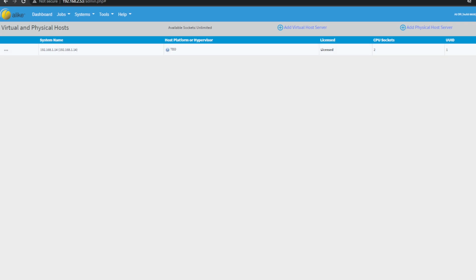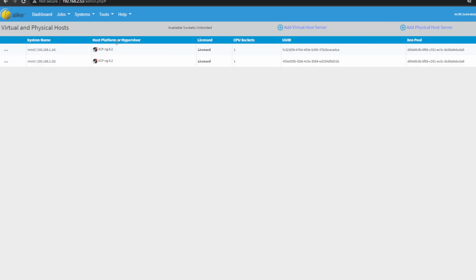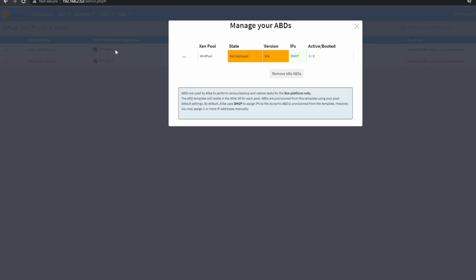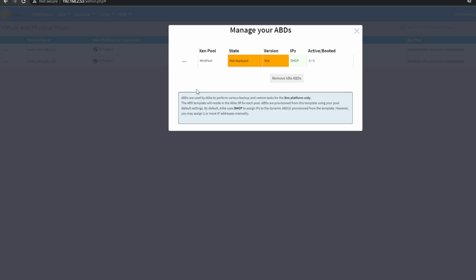All right, that should be finished up now. You can see the job is done. And now we have two hosts here because this is a pooled environment. So it grabbed both hosts, and since we had licenses available, it went ahead and licensed them both. It's a good idea here to make sure that you have your ABD deployed.